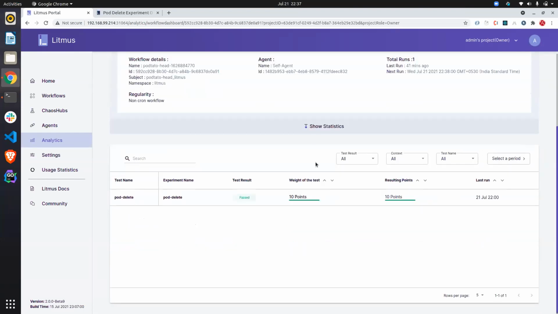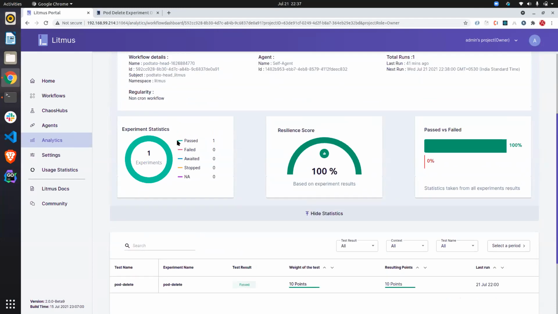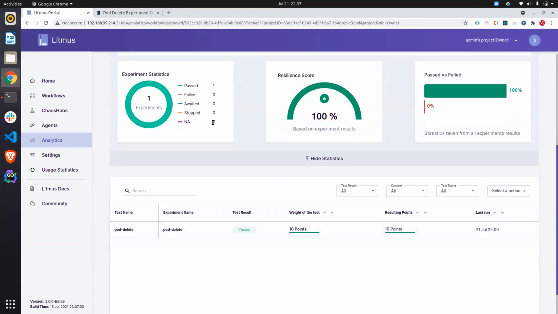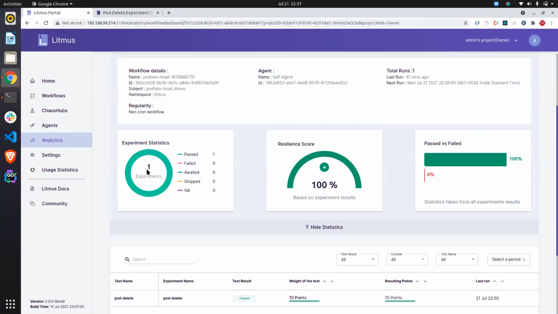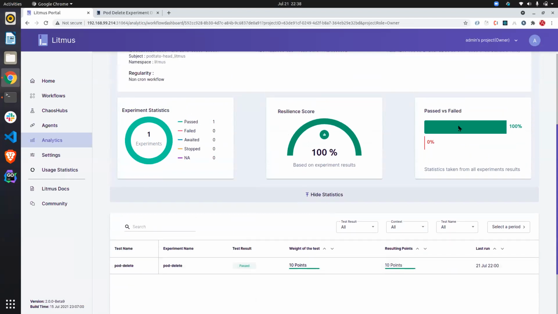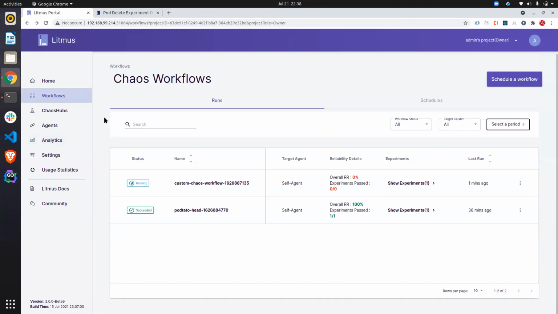If I click show statistics, I can see a few graphs here. I had only one experiment, that's why it's showing one. If we have a couple of experiments like pod delete, pod network chaos or memory hog, then we get all the details in these graphs as well. We can see the one experiment has passed, and the resilience score is 100% since all my experiments passed in this case. There's also a bar graph which shows the pass versus fail percentage. These were some of the changes in the analytics.